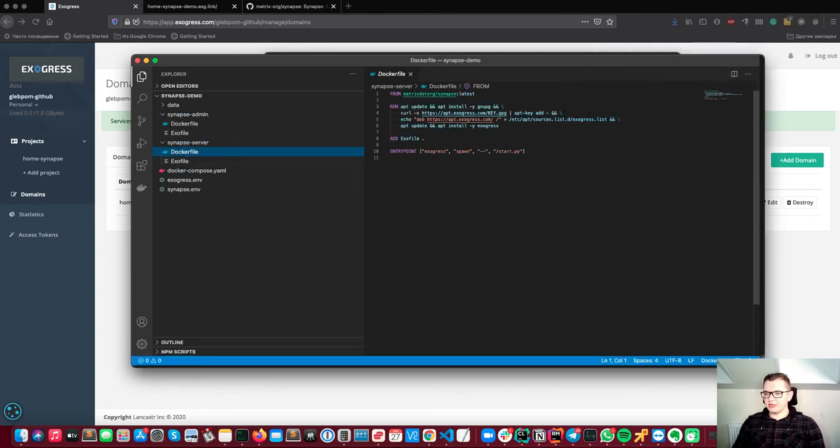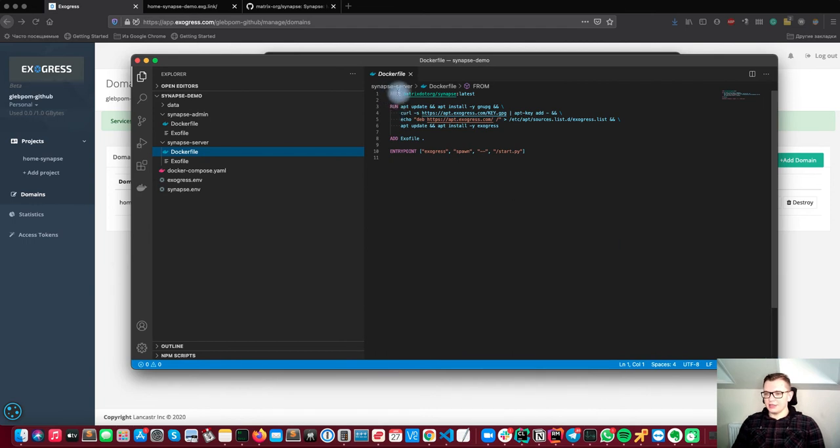The Dockerfile is inherited from the main Synapse image, and it adds new steps. It installs the Exogress client and adds the exa file. The exa file is a configuration of a particular service, and it changes the entry point from start.py to exogress spawn start.py. So the Exogress command will run the Synapse server.